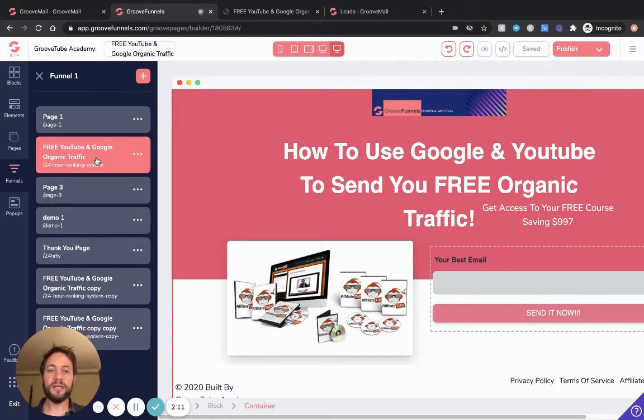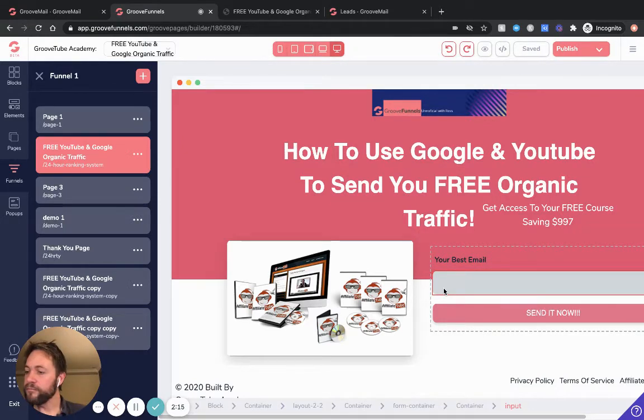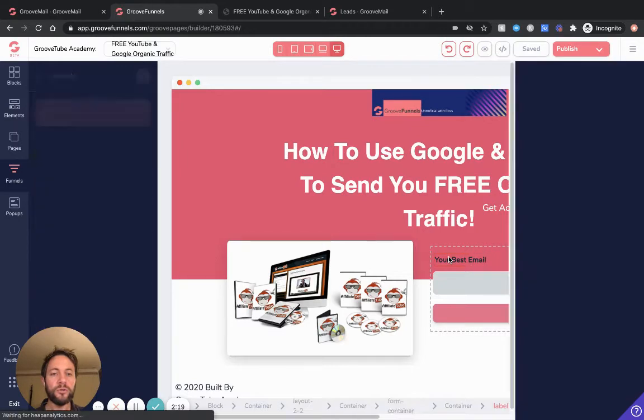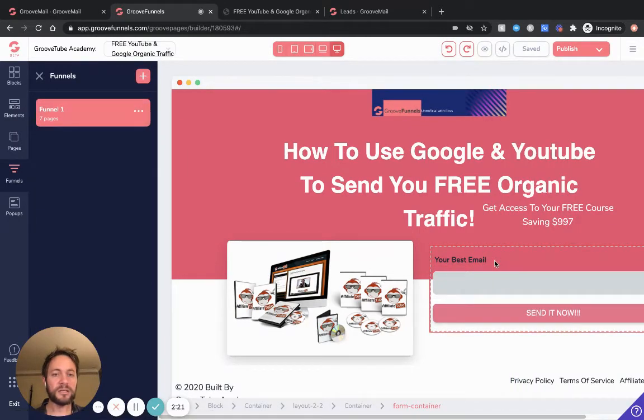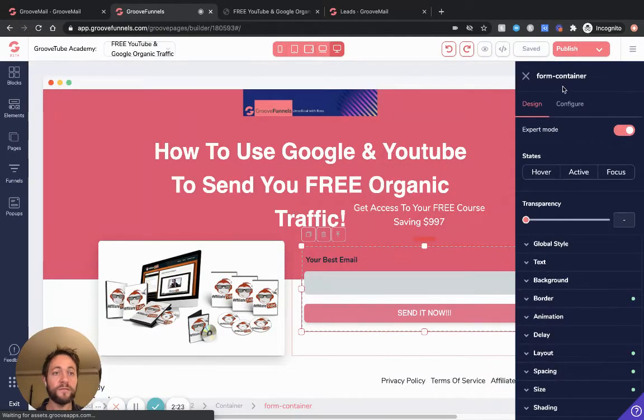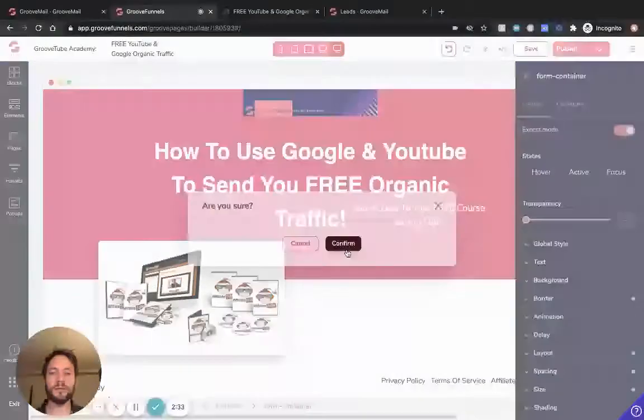So we've selected it here. So what we want to do, just going to make sure that I haven't missed anything here yet, follow my notes. So we're going to want to delete this opt-in form here, so this form container. Let's delete this first of all. So you just click it, form container, and then press the little bin, confirm.